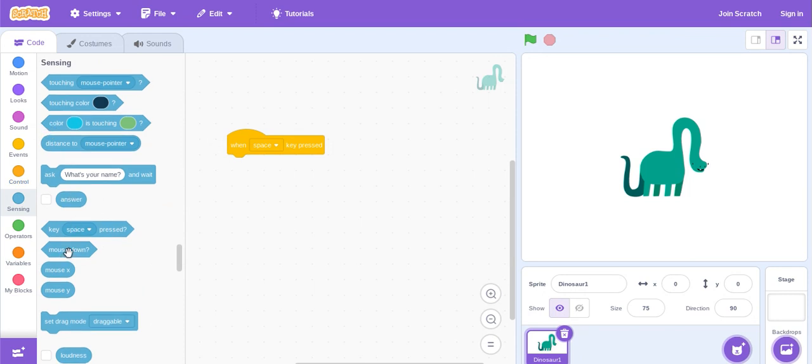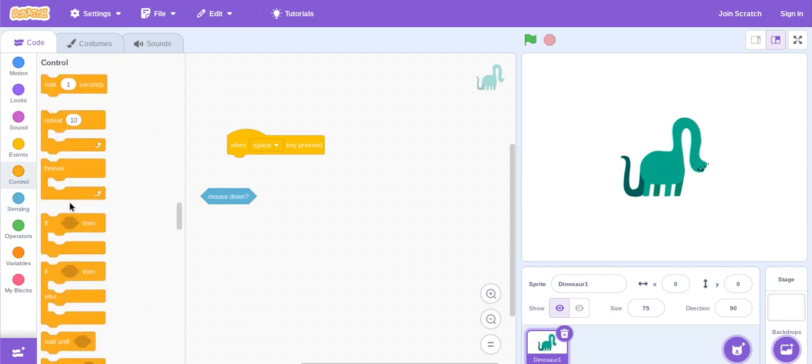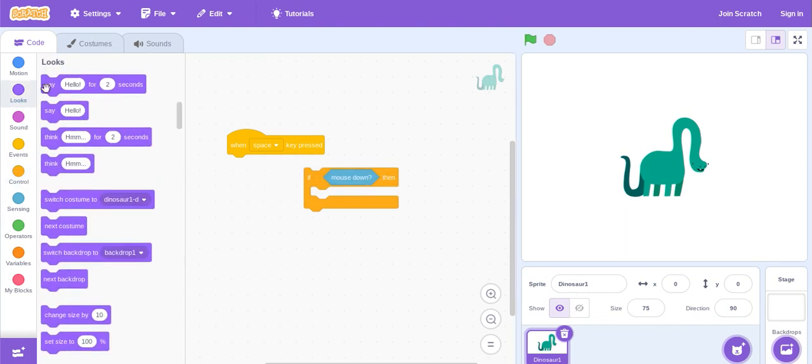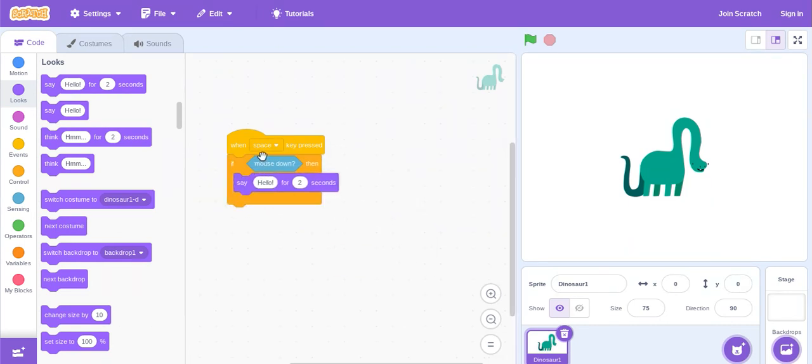Then let's try this one, mouse down. What this means, basically, is that we can use it like this: if the mouse is down, say hello for 2 seconds. Now, when the space key is pressed, if the mouse is down, meaning when I press my mouse, it will say hello. If not, then it will not say it.